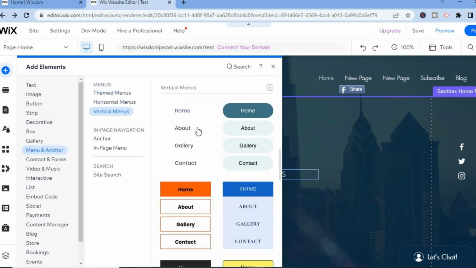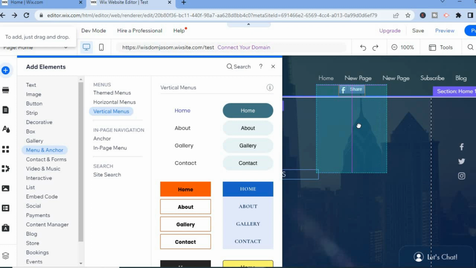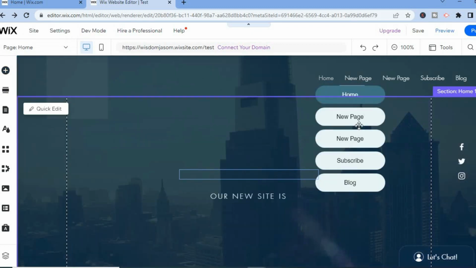As you can see right there, there are different options you can choose from. You can simply tap on the one that you would like to use, or you can tap and drag it if you would like to add it to a particular page. As you can see right here.